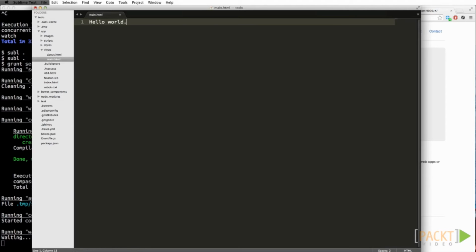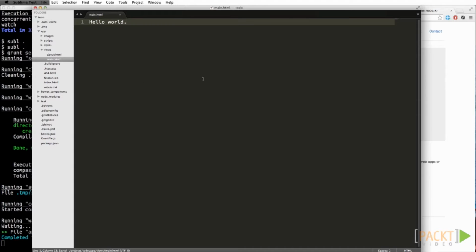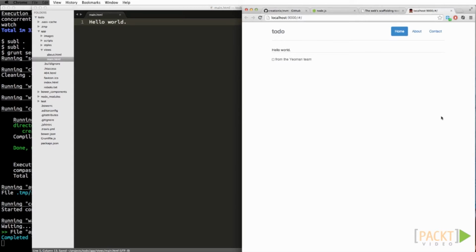Now I'm going to hit save and notice, boom, the browser changes right away without me hitting refresh. Save. Boom. Same thing for CSS, JavaScript, whatever. So no more refresh from you from here on out.